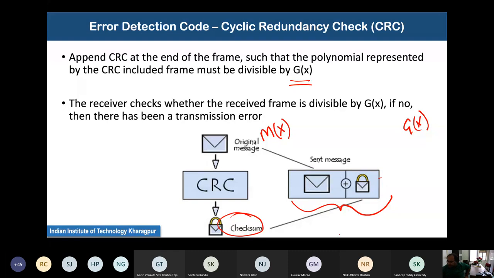So that means I am transmitting, say, M prime x. So if I divide M prime x by G(x), I should get 0 as the remainder. So that means M prime x that I am going to transfer finally should be divisible by G(x). Now at the receiver end, the receiver just checks whether the received frame is divisible by G(x).